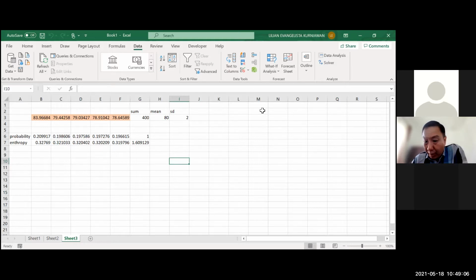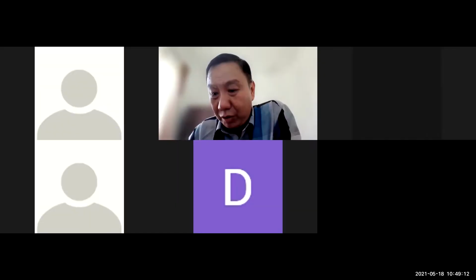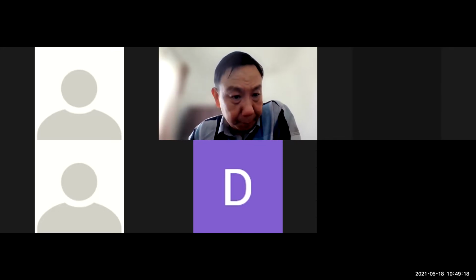Okay, I'll go to the next topic, which is queuing theory, and we will solve this using maximum entropy. So I will share my screen.